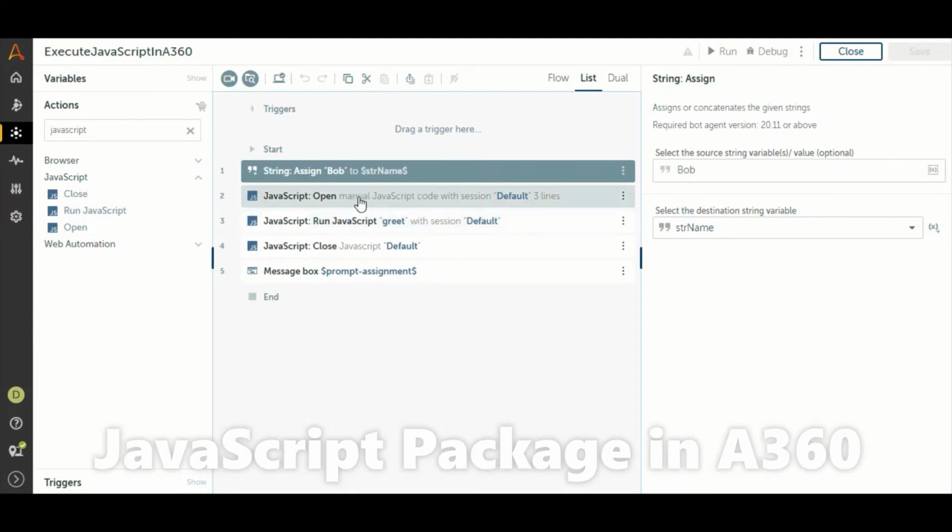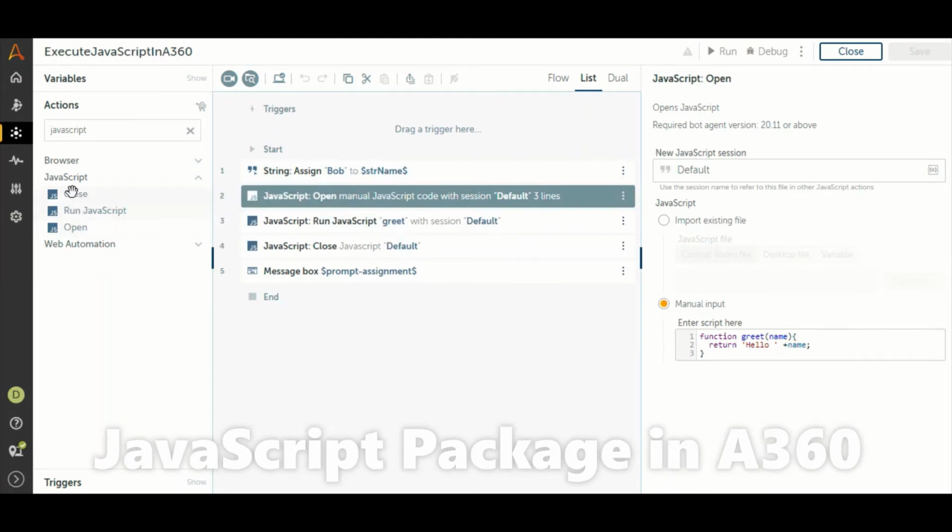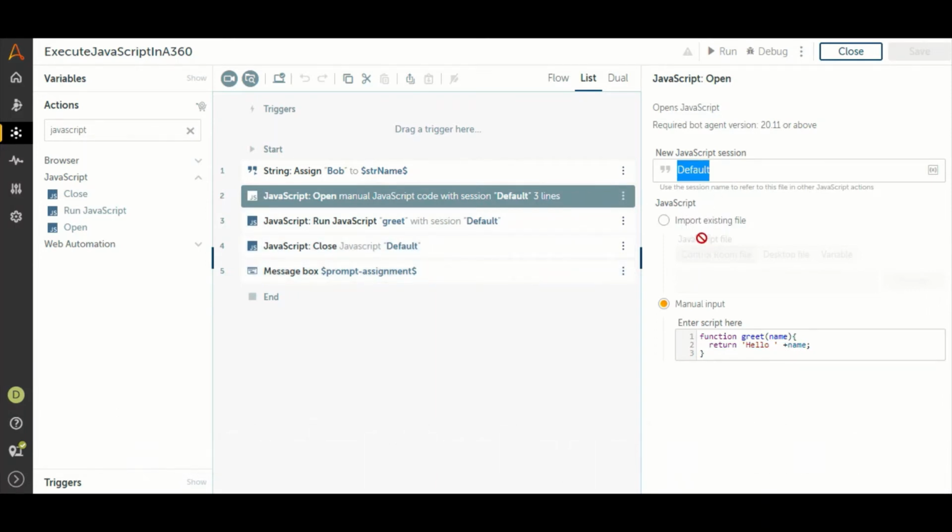Once we choose the JavaScript package, we need to open it and use open, run, and close. So these are the three actions which we need to perform from the JavaScript package. JavaScript open will take a session name. You can give any meaningful name, and that session name should be the same for open, run, and close. From here you can either import your existing JavaScript file or you can manually write a JavaScript function.